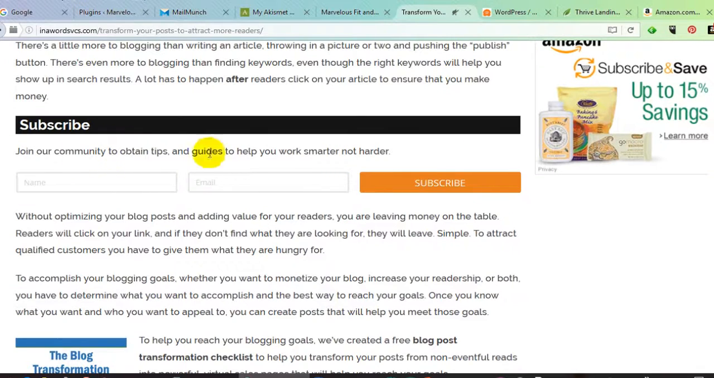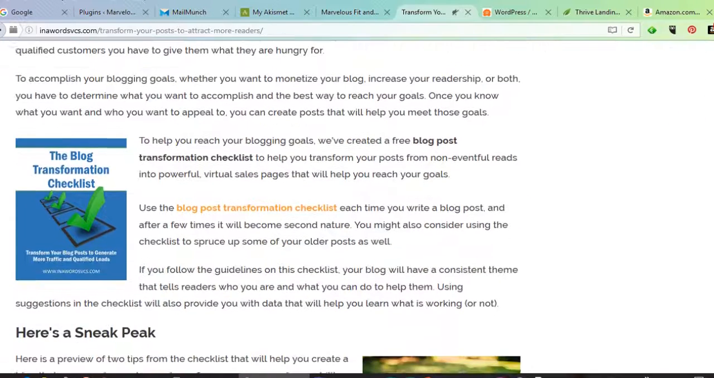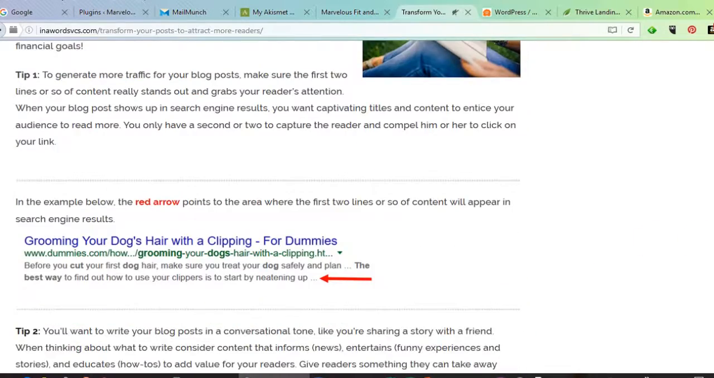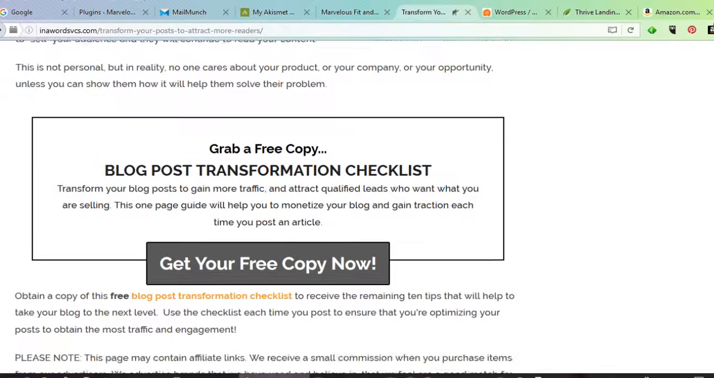Okay, so this is one where I integrated a lead capture page using MailChimp, and I didn't need another plugin in order to do that. I could just put it right there on the page, name, email, subscribe, and that's pretty much it. You can integrate, this is actually a PDF, and so it just gives you the ability to do so many different things.